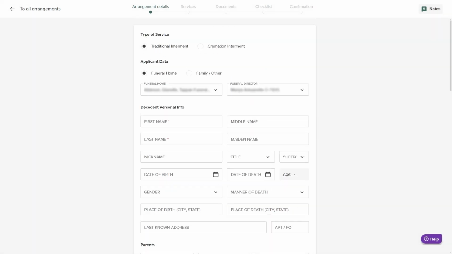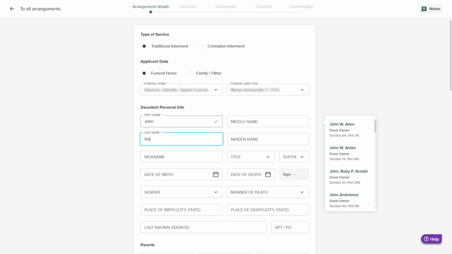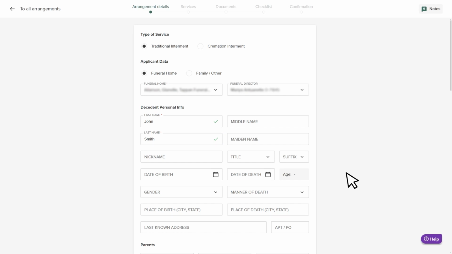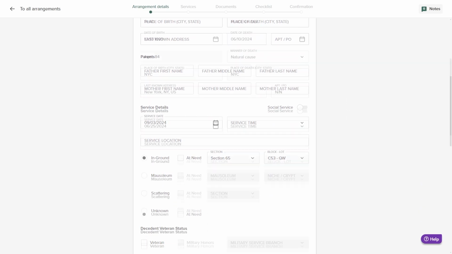The creation module is working with data from your inventory and sales systems. If the name of the decedent is the same as the owner of the lot in the inventory, a pop-up will appear to the right. Choose the correct option to fill in personal and lot details automatically.